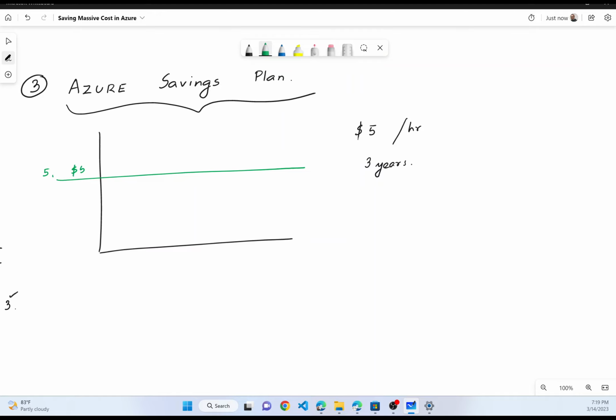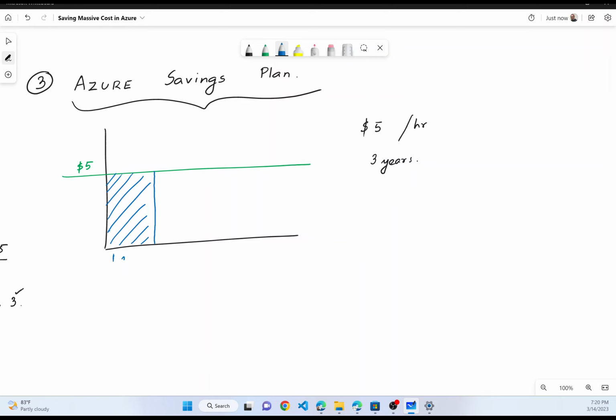Okay, and then if you look here, you might be running a virtual machine, which basically ends up using all $5. So that's total compute, not just virtual machine, but many other things. We'll talk about it. This is for, let's say, the first month.